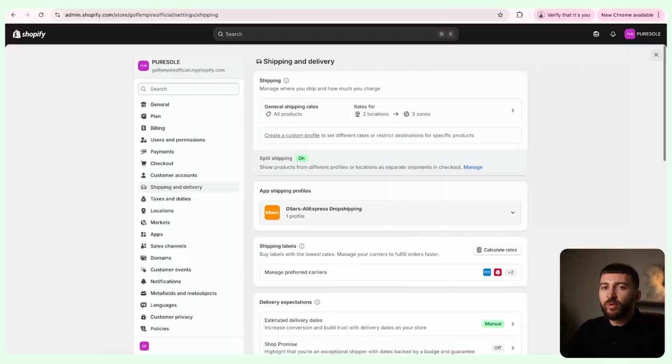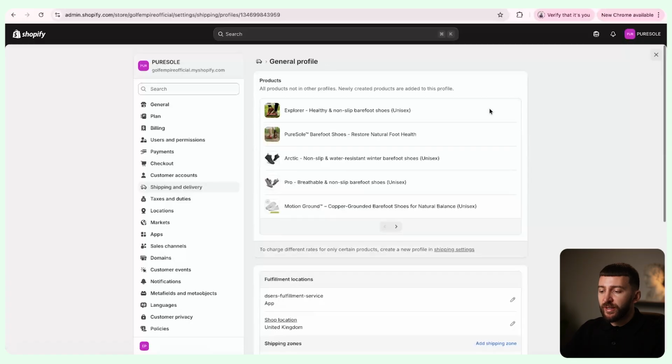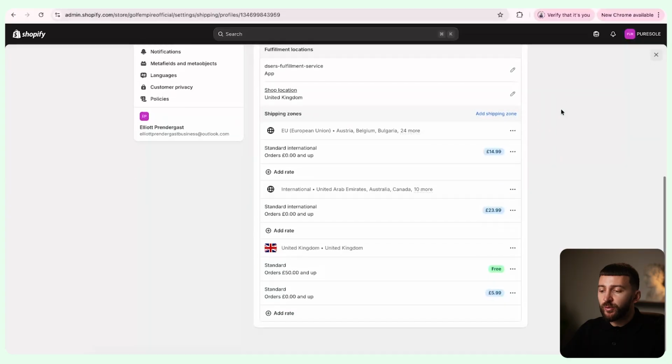To create a shipping rate on your store, head to your settings and click on Shipping and Delivery. At the top, you'll see General Shipping Rates. Click on this. If you scroll down, you'll see your shipping zones. You should have some default shipping zones already set up. A shipping zone is basically a group of countries you group together to create a shipping rate.